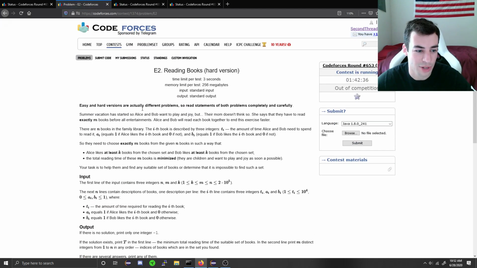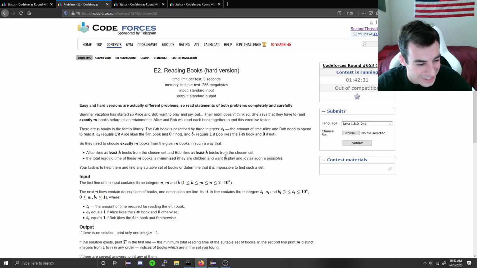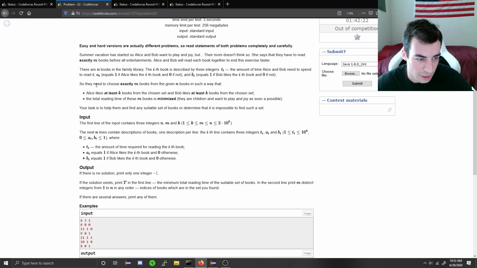It's funny, this problem about not liking to read, and this is the entire problem statement, right? Okay, so you have a bunch of books. Alice likes some, Bob likes some. They take different amounts of time. You need to choose a bunch of books from the n books such that Alice likes at least k books of the set. Bob also likes at least k. Oh, and you have to pick m. The total reading time of these is minimum. After this is true.